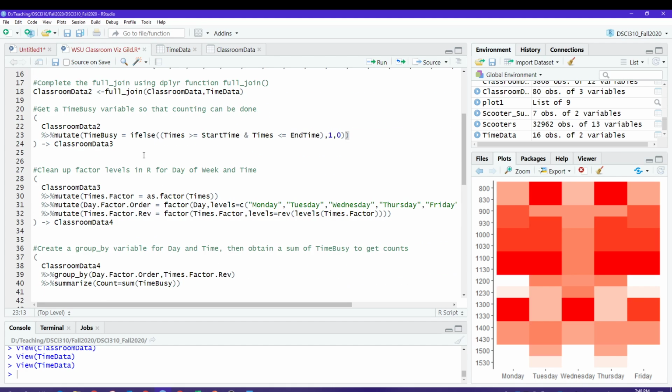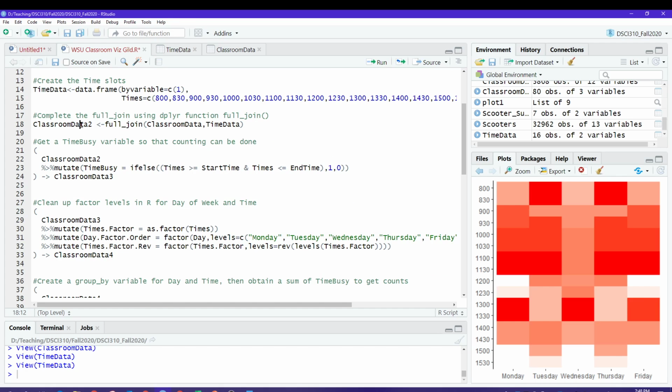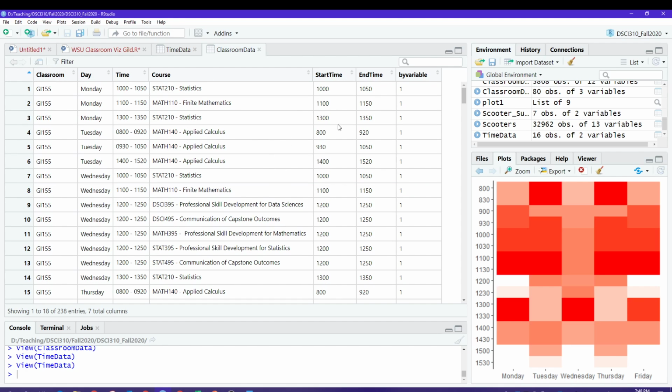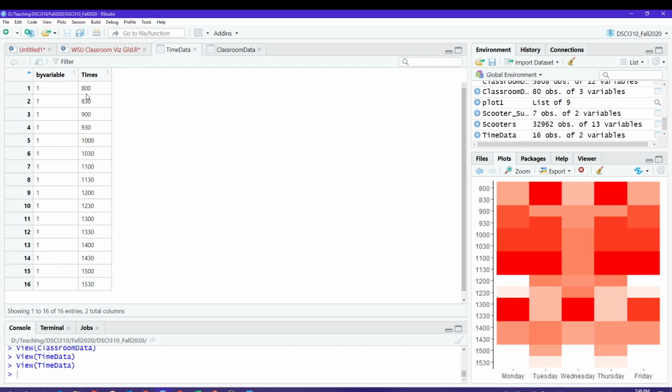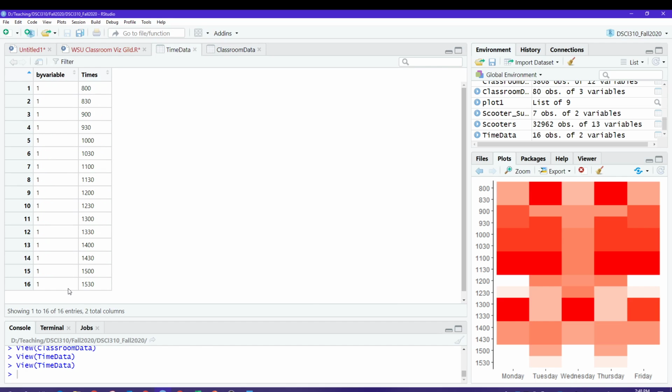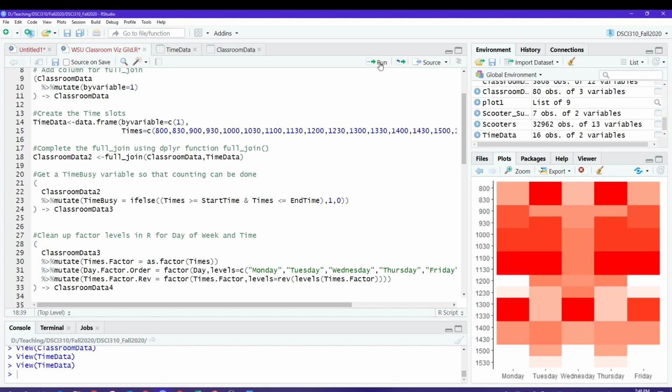What I'm doing here is just, Classroom Data 2 is actually doing the join. It's a full join, which means I want all rows or all combinations of the information in classroom data to be joined with all combinations over here in my time data. Essentially what that's going to do is just explode row number 1 out a total of 16 times, one for each of these time slots. And I'm going to need to do that in order to write my if statement that checks to determine whether or not the classroom is being used for each time slot across all 5 days of the week. So let's go ahead and run that command.